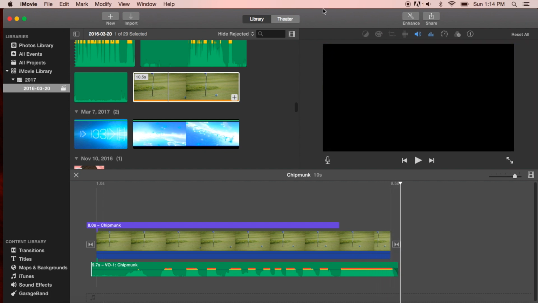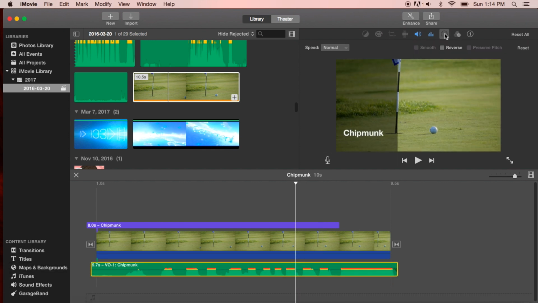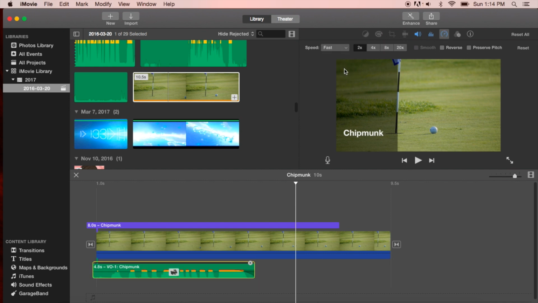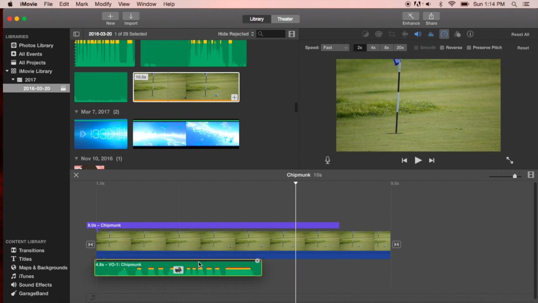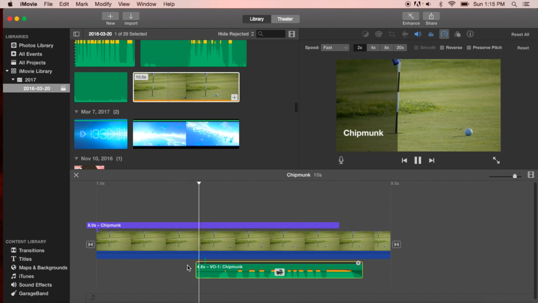So there's two ways to make the chipmunk voice. So the first is by speeding it up. So go up to the speed icon, click on our track, go up to speed, and then speed it up. So click on fast. And as you can see, it kind of shrinks down the clip. So you can move it wherever you like. You can't hear it right now, so I'm going to just do a little demo video at the end of what it looks like.